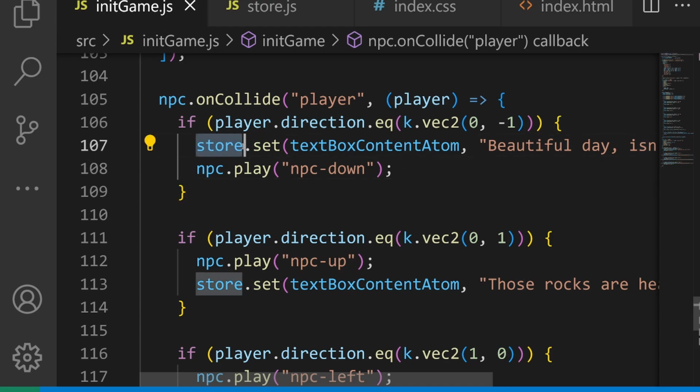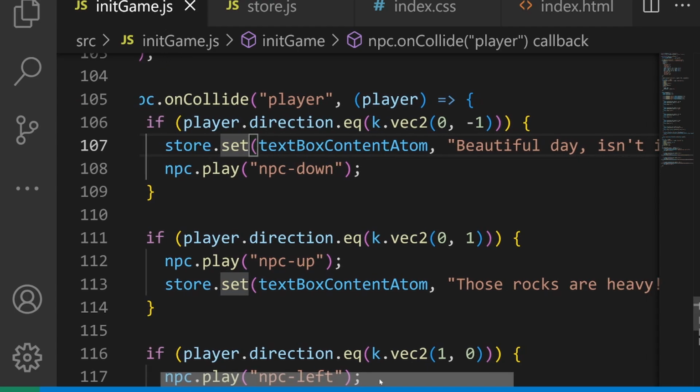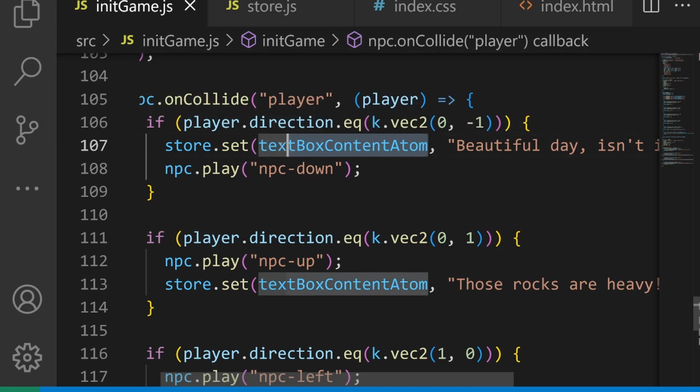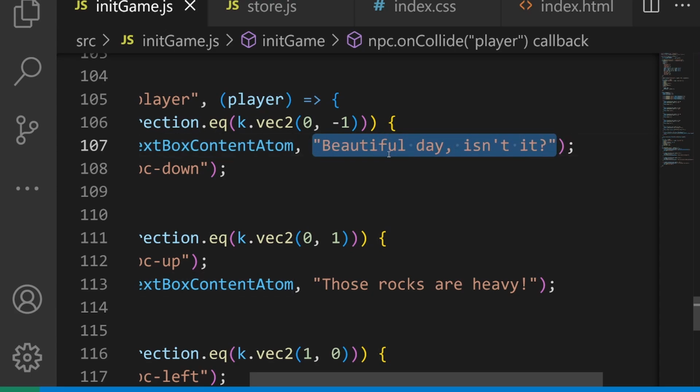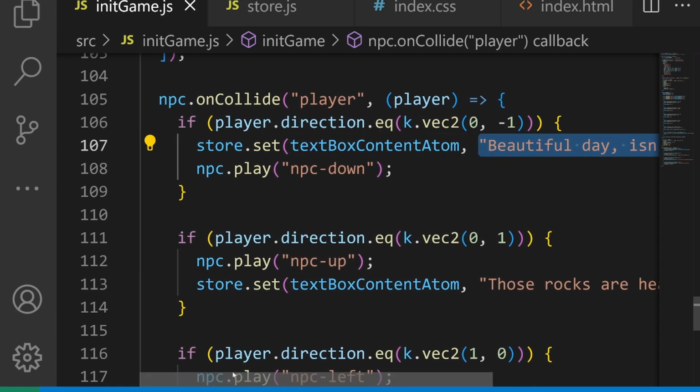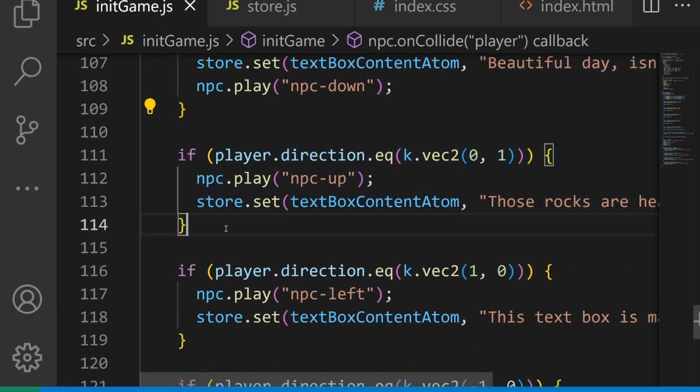Here we use store.set, which is the method you use to set an atom from outside of the store.js file. You first pass in the text box content atom, the atom you want to set. The second param is the value you want to give it, and this is the text: Beautiful day, isn't it? And then we do the same thing for the other directions.